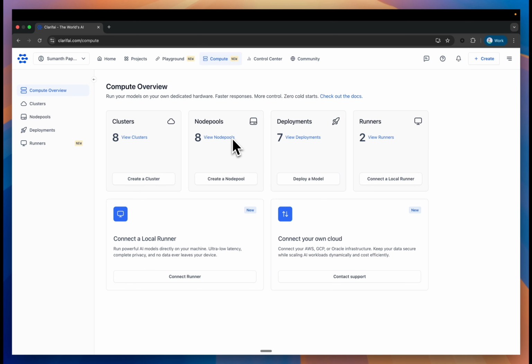Hey everyone, with Clarifai's Compute Orchestration, you can deploy your own models on dedicated compute, whether that's AWS, GCP, Vultr or Oracle. And now we have completely redesigned the interface to make this process much faster and easier.